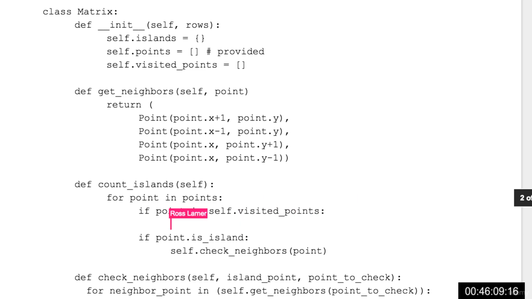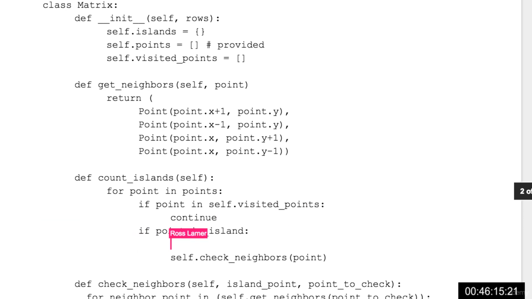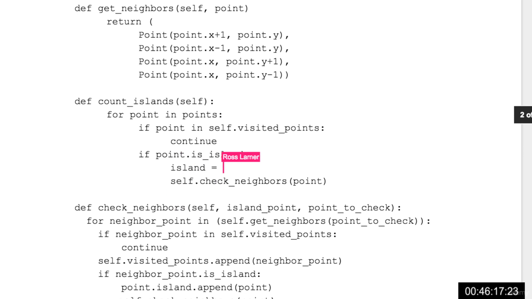Then we just continue. If the point is an island, we want to make an island. Or maybe we just need a counter of islands. You're right. Do we need an island? No. What would I use this for? Just a counter. The point has an island and we're appending it to it. Yeah. Just a counter and an increment. Self island counter.